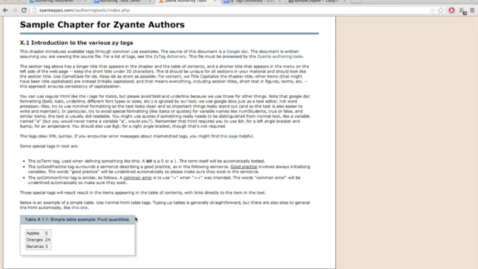So if we add any more tables, they will increment the numbering. So the next table in this section would be X.1.2 and the next X.1.3. If we jump to a new section, then it will be X.2.1 and so on and so forth. So these are automatically numbered for you.